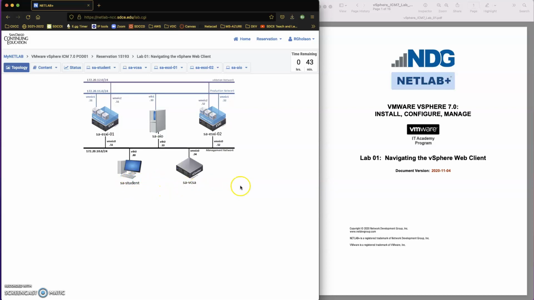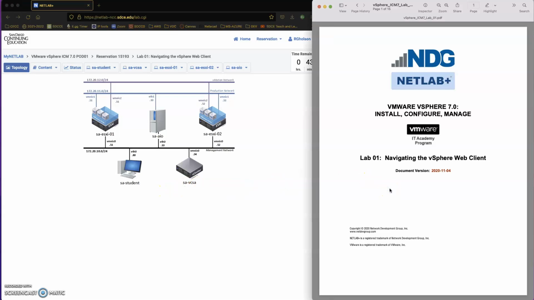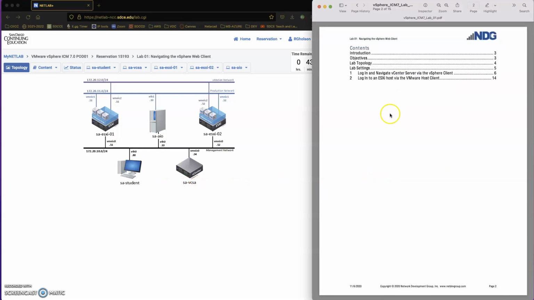All right, let's go ahead and take a look over here at my instructions. And let me go to the next page. You'll see there's my contents page. And besides the introduction objectives, there's another page that has the topology, the settings, and then the two sections of this lab. One is to log in and navigate the vCenter server using the vSphere client. The vSphere client is a web browser page that I will access through SA Student that will allow me to log into SA VCSA. The second one is the ESXi host.